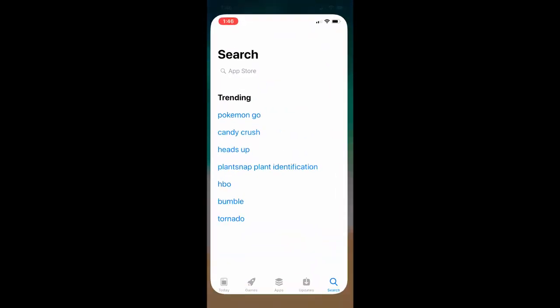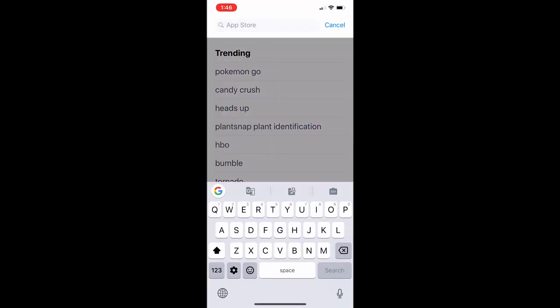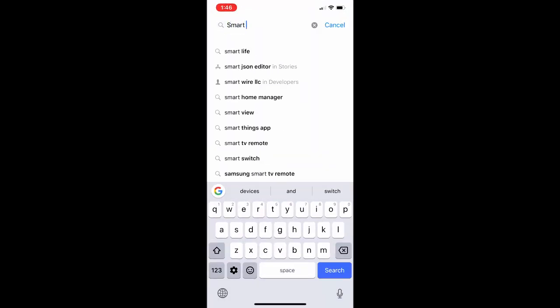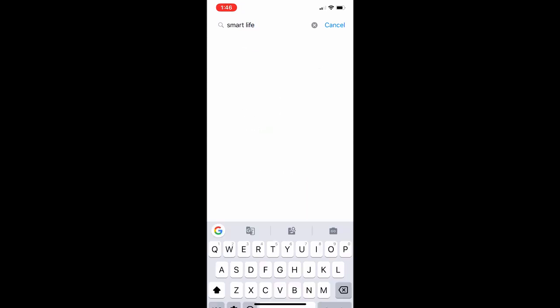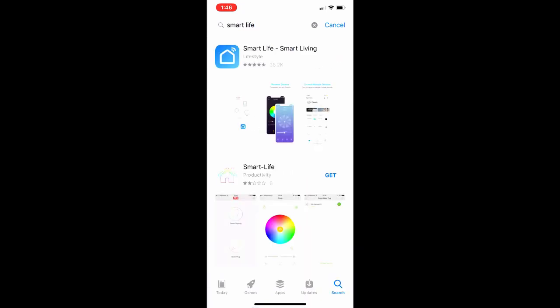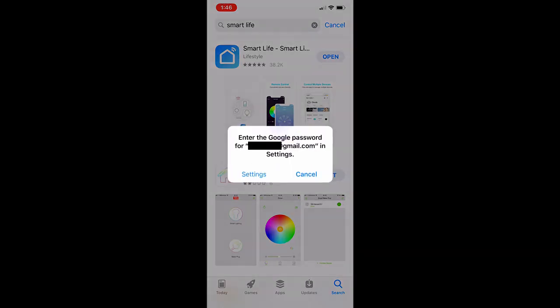In this part, we'll go through how to configure the Smart Life app on iOS to work with Amazon Alexa and Google Home. The first thing you need to do is go to the Apple App Store and type in Smart Life. It should be the first option that appears. Install the Smart Life app, then proceed.